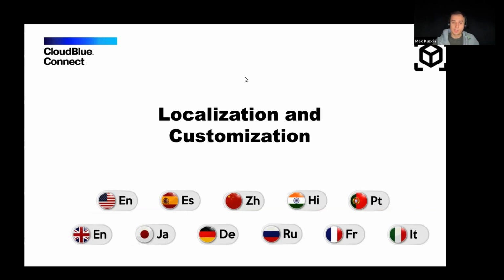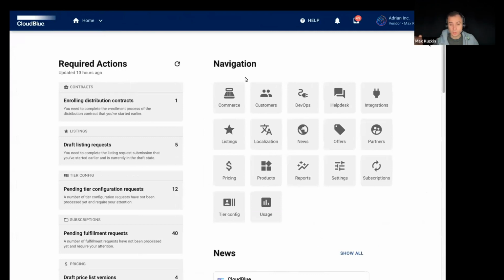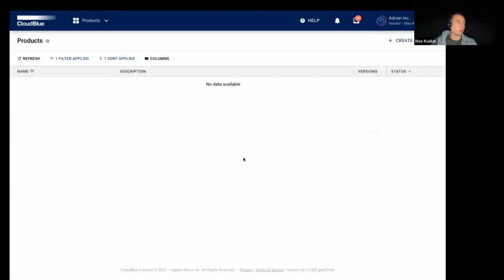All right, so localization and customization, because those two topics are very much related. Without further ado, we will start in the developer account of Connect. So I'm currently in the Connect portal, and this is a vendor account, as you can see. So we will start by creating a new product. It doesn't really matter how we call it. So let's click create new product. Again, we're vendors, we're creating a new product.